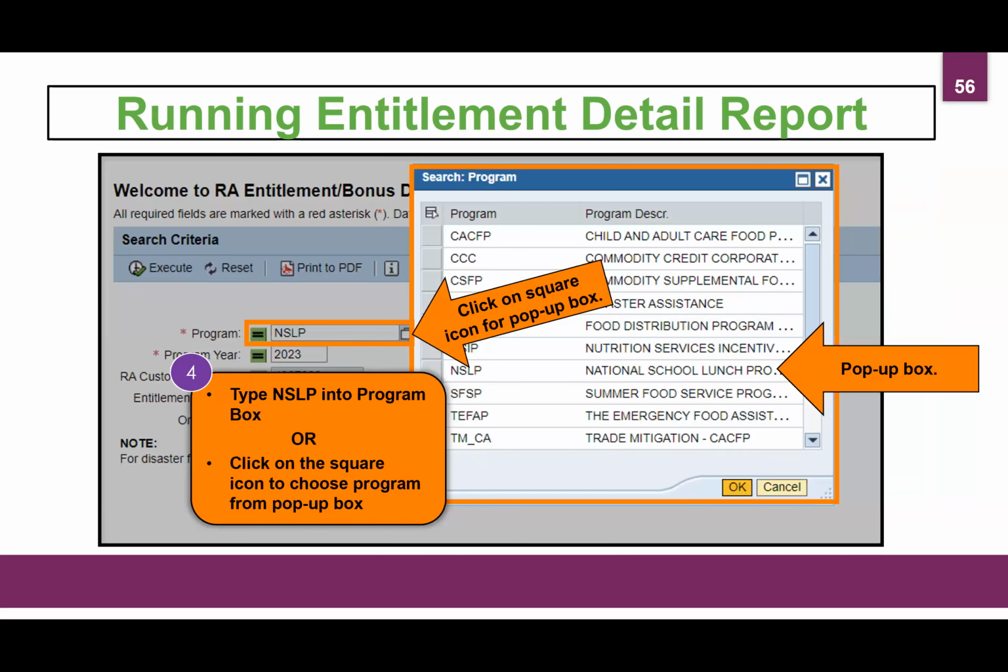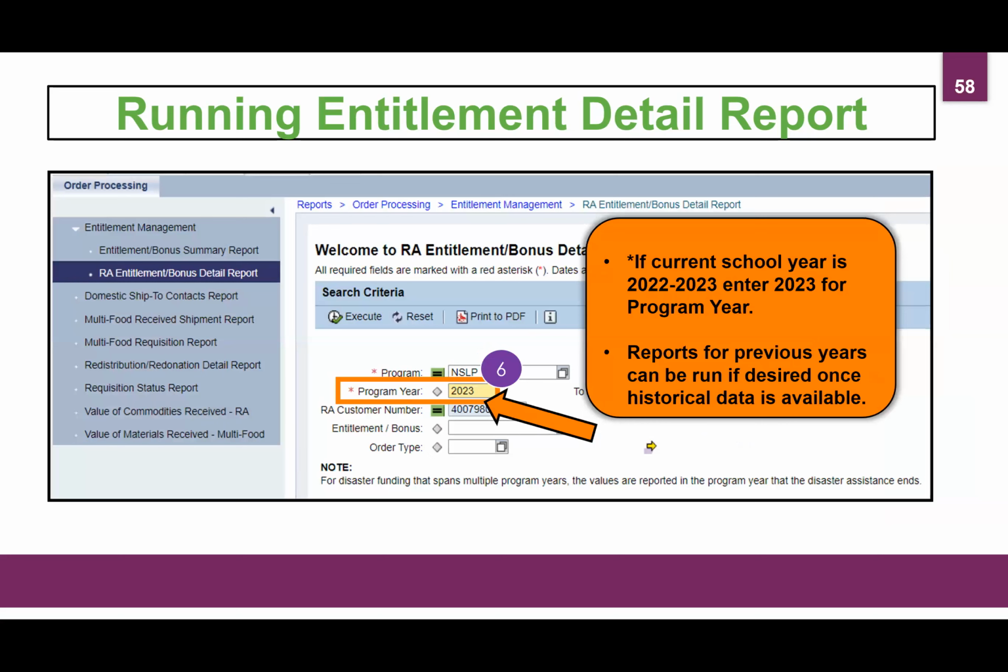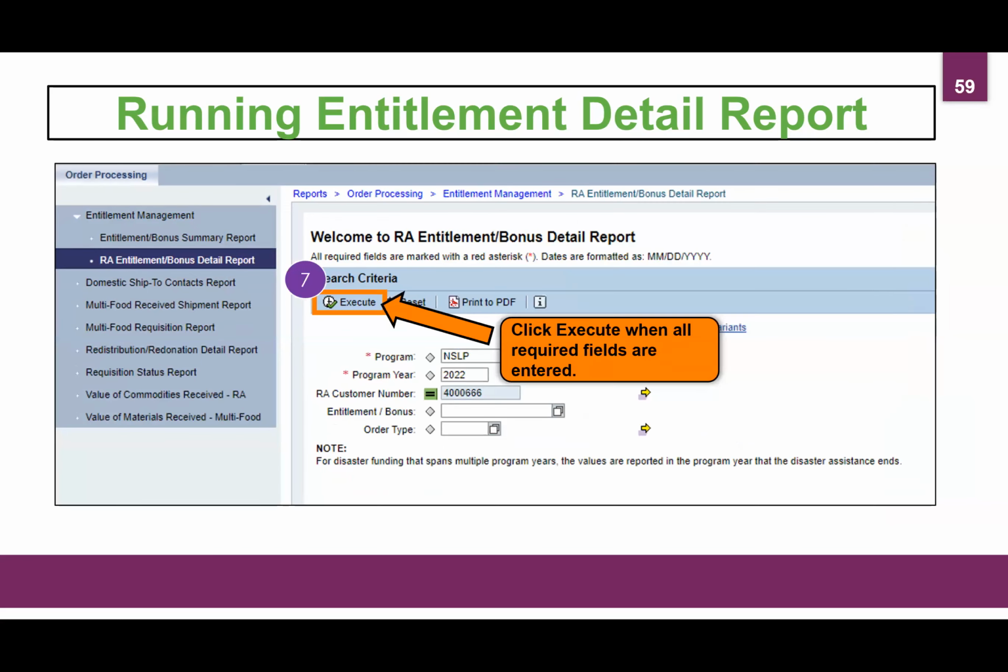Okay, so for the program year, as we mentioned before, 22-23, you would just put in 23, the year 2023. And then remember, that customer number is already populated for you. Over to the left part of your screen, you're going to click execute when all the fields have been entered. So that's all you're going to have to enter here. Also note that we're just doing a demonstration, so you can put in year 22 or year 23. There's no data yet for program year 2024.